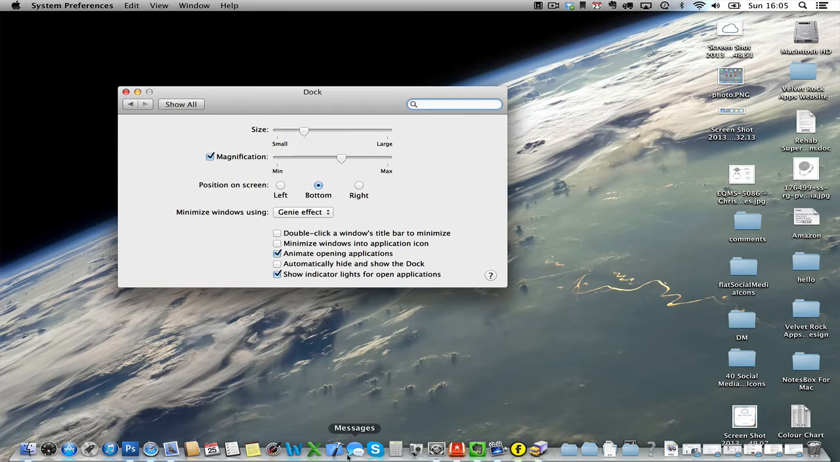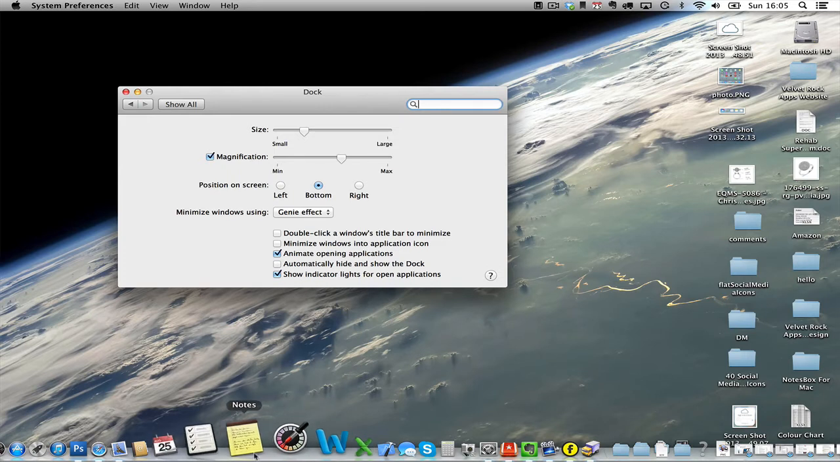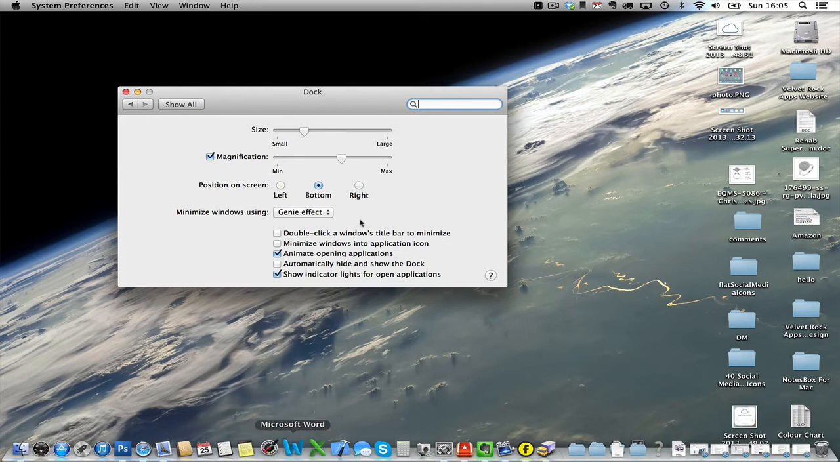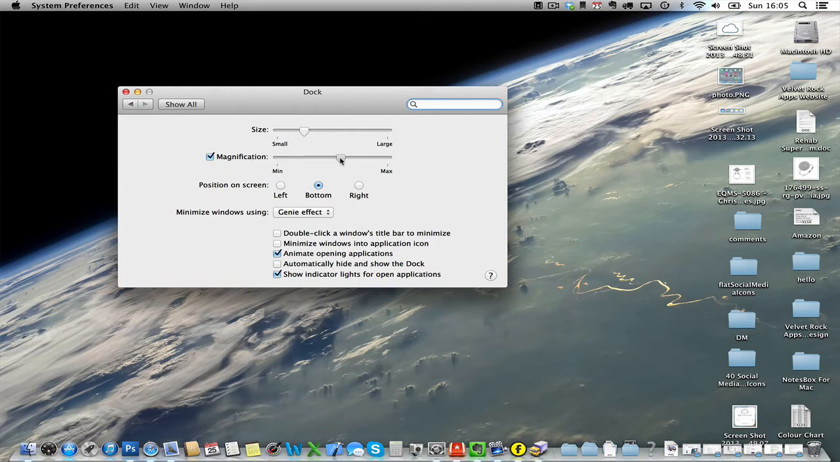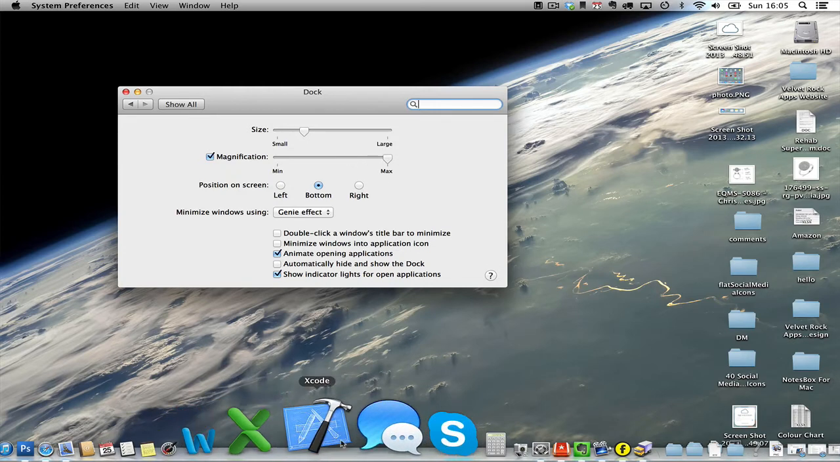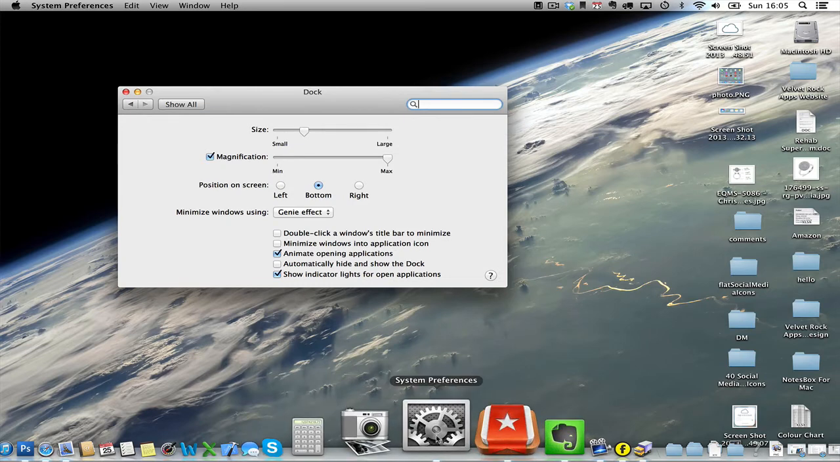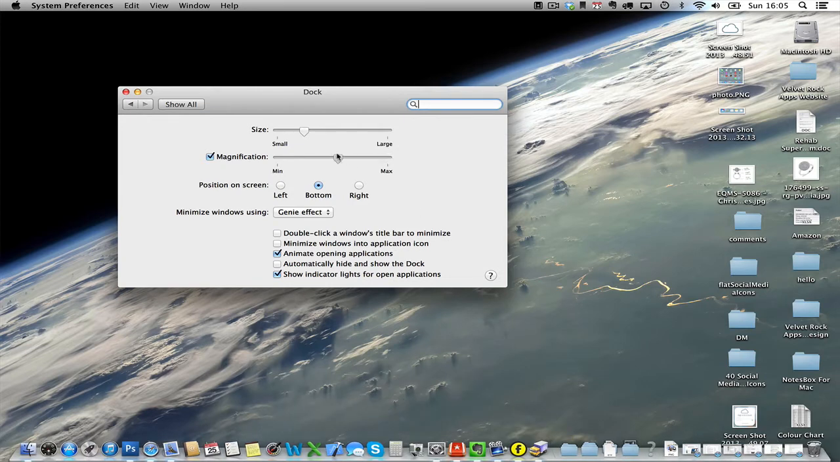Magnification. So you've probably noticed that when you move your mouse over the dock, it magnifies. Now you can choose the size of that magnification. If I was to move this all the way to the right hand side, there we go. The application has become quite a lot larger. I prefer to have mine somewhere just over halfway. And you can also turn magnification off altogether. And so there we go, it doesn't magnify at all.